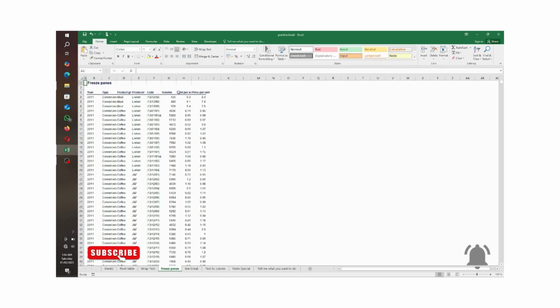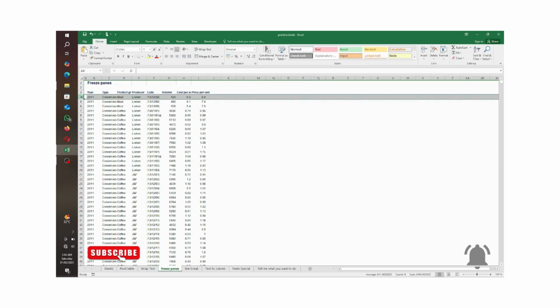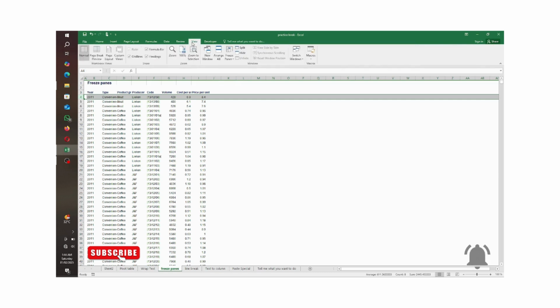Do you understand? You'll still be able to see the title, so you know what each column stands for. So all you have to do is, we have the title on the third column, so I'm going to select the fourth row. So I've selected the fourth row. Now come to the menu tab here, click on View. Now can you see Freeze Panes? Now I'll click on this.